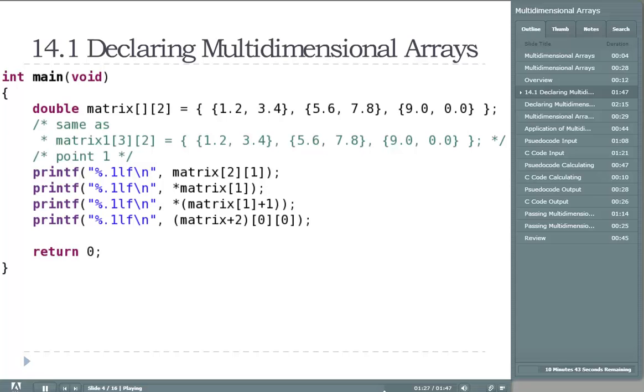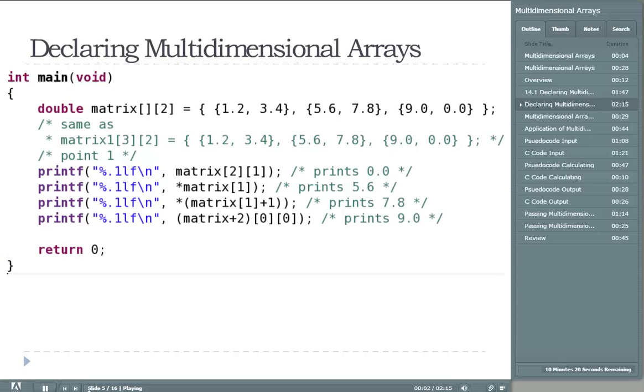As I put in the comment, you could also explicitly write the 3 instead of leaving the square brackets empty at the start. Now try to guess what the output of each printf statement will be. Remember that the square brackets have higher precedence than the dereference operator, but the parentheses have highest precedence overall. Let's look at each output statement one by one.